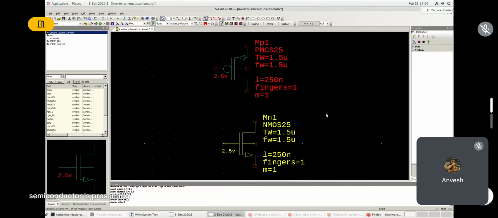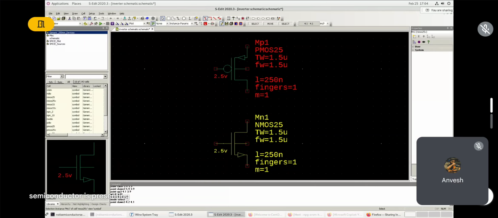So now I will click on the wire and I will make the connection. So I have made the output connection here. And you can click escape. If you click escape, it will be removed. And similarly, I will make the input connection. Again, I will click on the wire. It's a gate to gate connection.